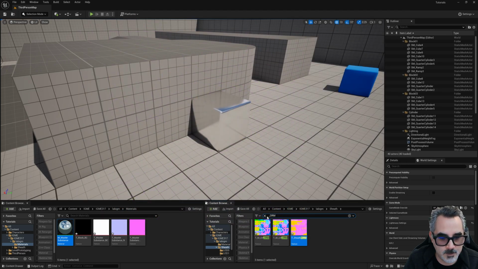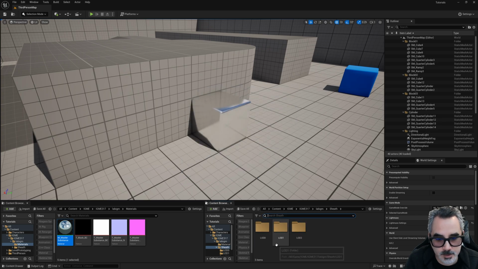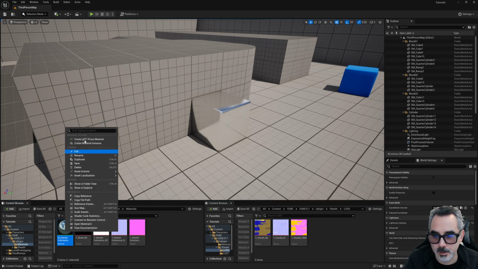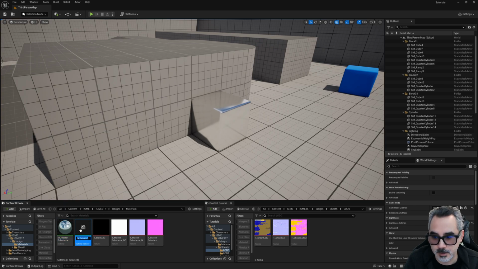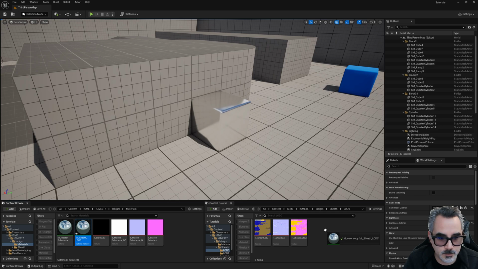Perfect. Once I have that, I will close my filter and save everything. Now, the next part is going to be really simple. I just need to open this and say, hey, I want to create a master substance material instance. So I'm going to create that thing. I will call that ni_sheet_LOD0. And I'm going to drag and drop that here.